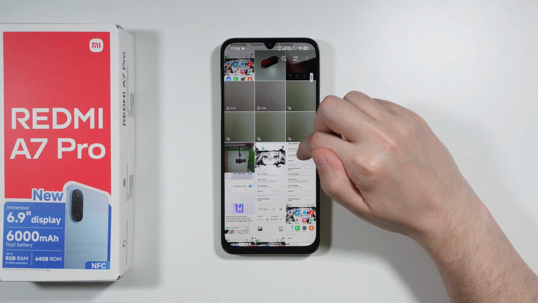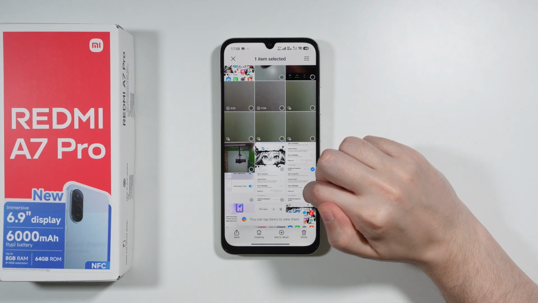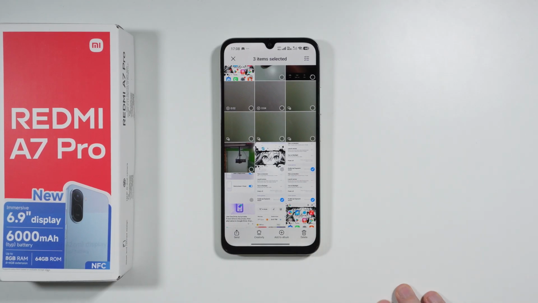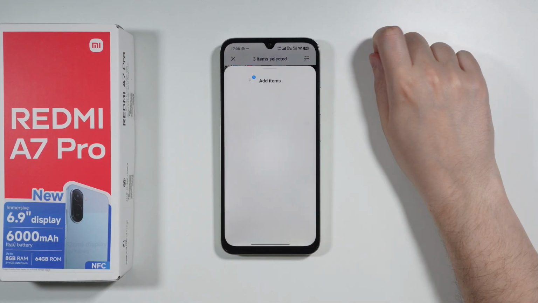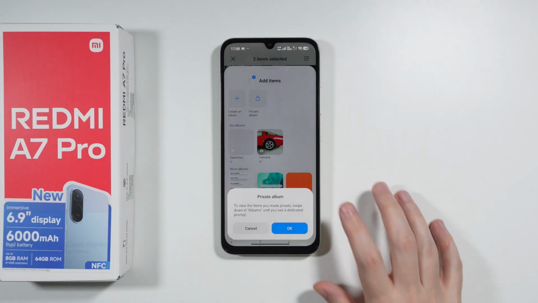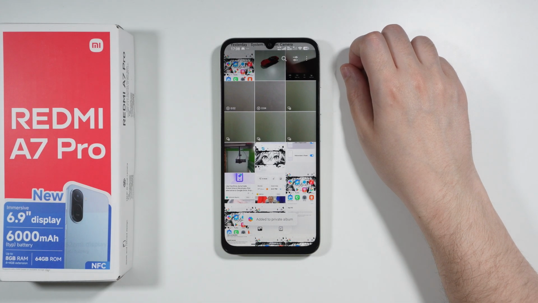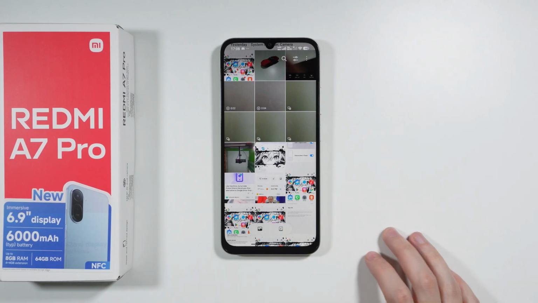So if you press and hold your finger, you can of course select a photo or video, and then you can keep selecting more stuff. After that, you can also choose Add to Album, and then you can choose Private Album in here. And there we go.